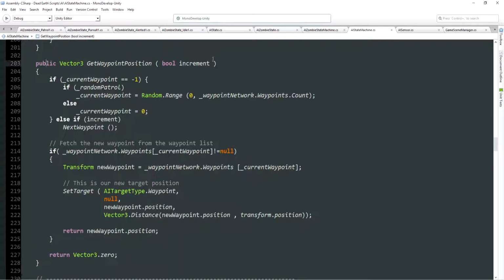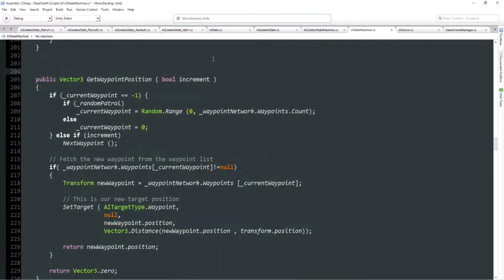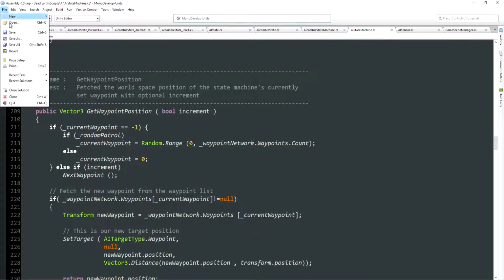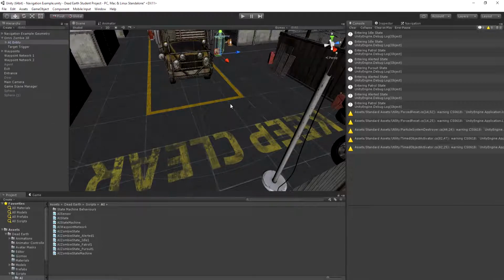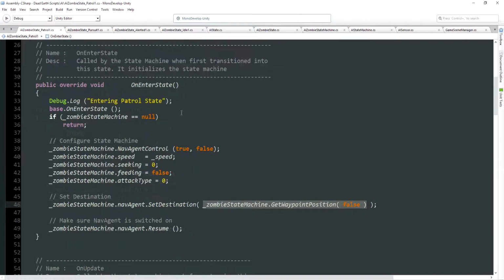And I'm also going to put some comments above that get waypoint position function, like so. And if I save that off, go back to the editor, hopefully the errors are gone now. Yes, they are. So we now have our patrol state relying on the parent state machine for its waypoint management.